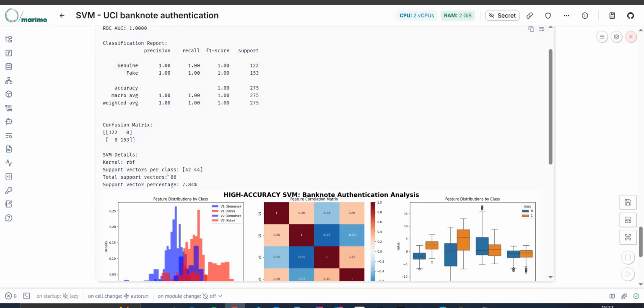After that, we get some extra details about the support vectors. The kernel is RBF. The number of support vectors per class is 42 for genuine nodes and 44 for fake nodes, for a total of 86 support vectors. That works out to about 7.84% of the training data, and this tells us how many data points the SVM relied on to define the decision boundary.